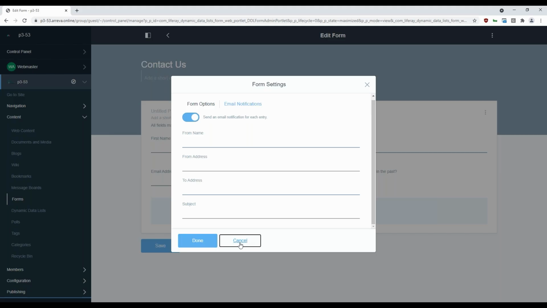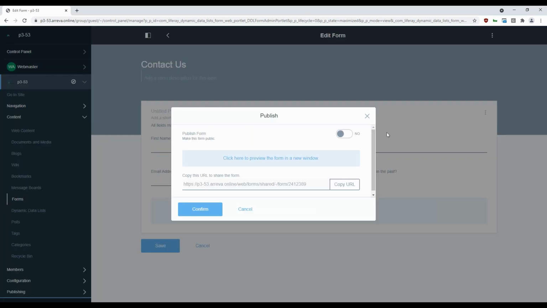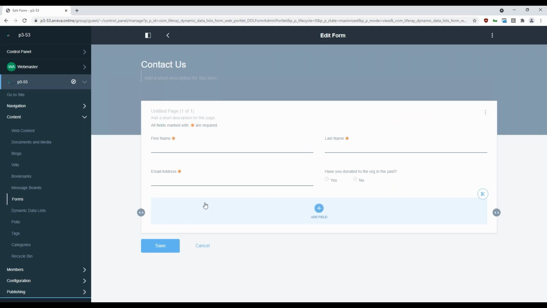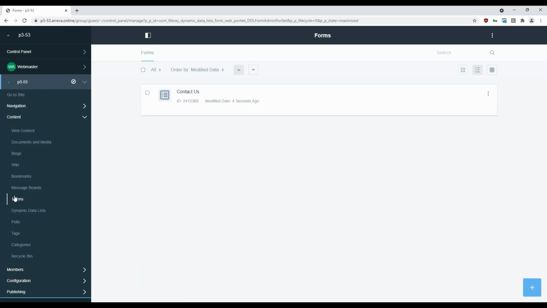All right, so we'll just say done there. And last but not least, we're going to click on the three dots and say publish. We will make this form public, confirm, and simply save. And that is it. We now have our form ready to go. So again, on the left-hand side under contact, you have your contact us form, and all your other additional forms will show.